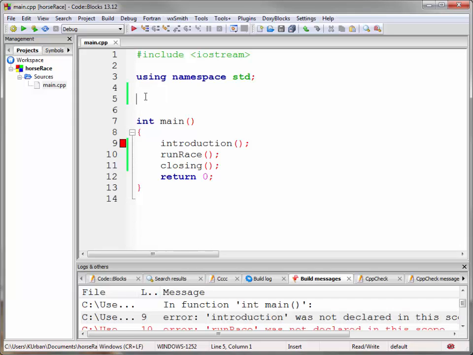So to stub a function, I'm just going to go up, like here's the function introduction. I'm just going to make it void, call it introduction. I'm not going to send any parameters along. And then I'm going to put it down here. Oops, cut and pasted the wrong thing.